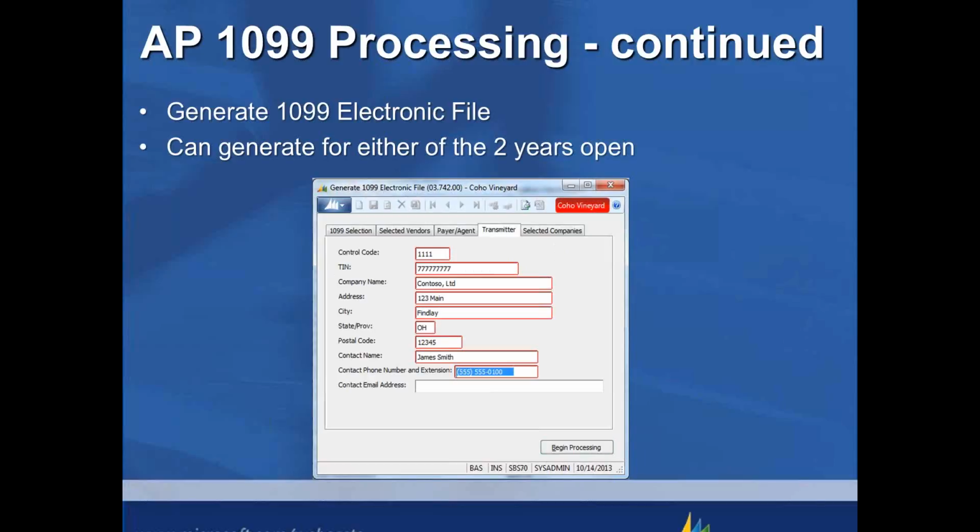When you go to do the generate, what you see in this screen is going to be defaulting from the company information that's in the company information screen in the administrative section. But you can change it here. If it needs to be different in some way, you can just change it right here, and that's what will print on the reports and the forms as well.